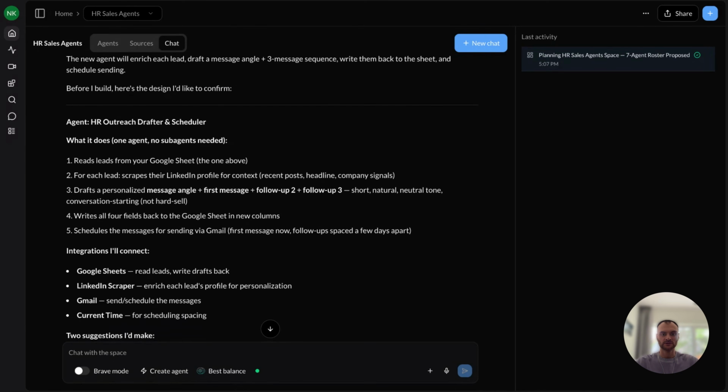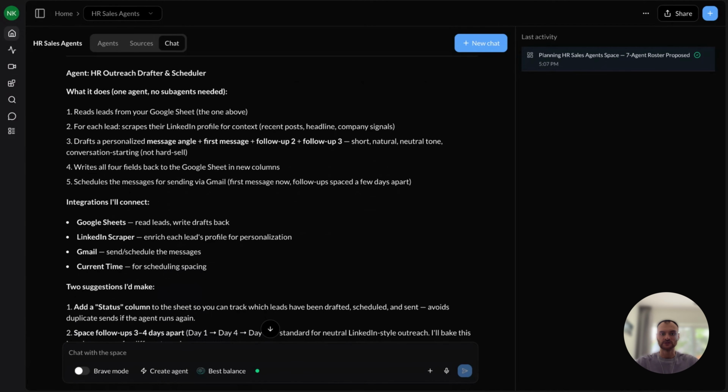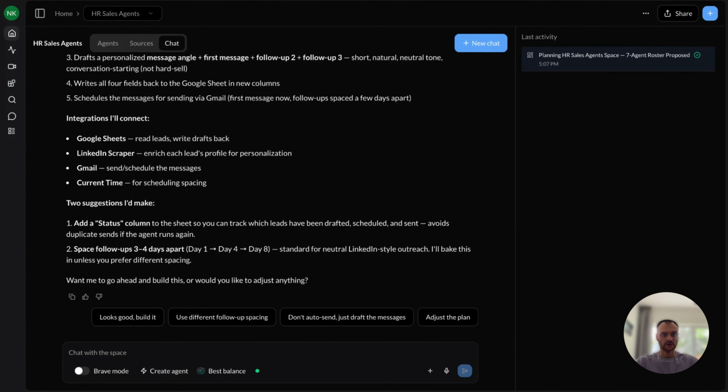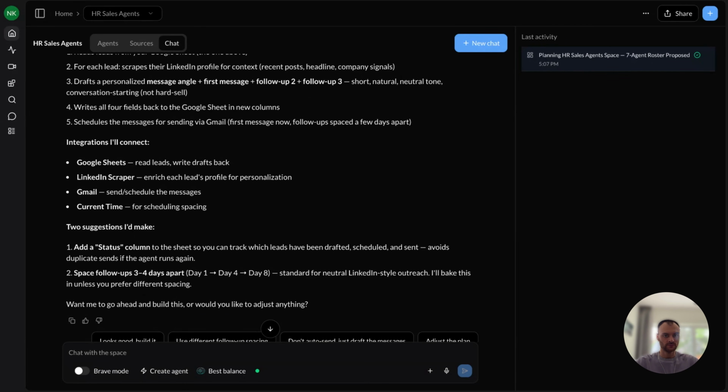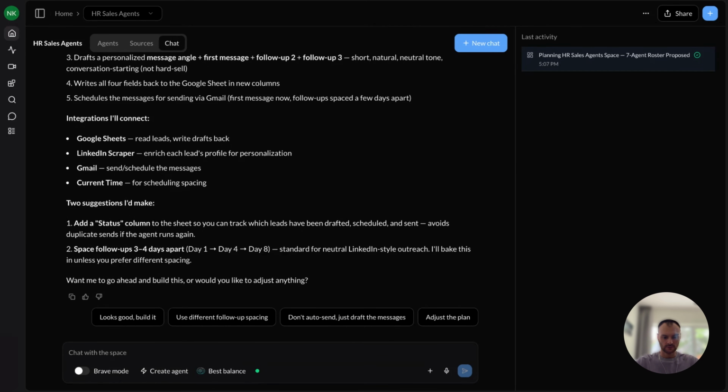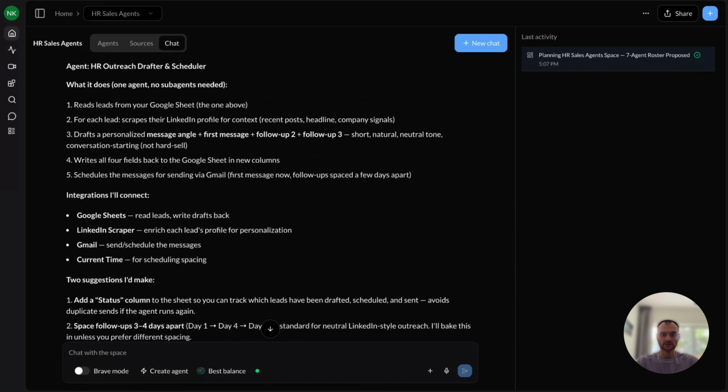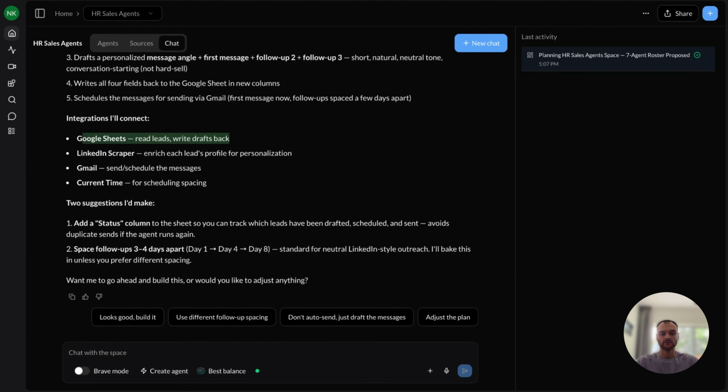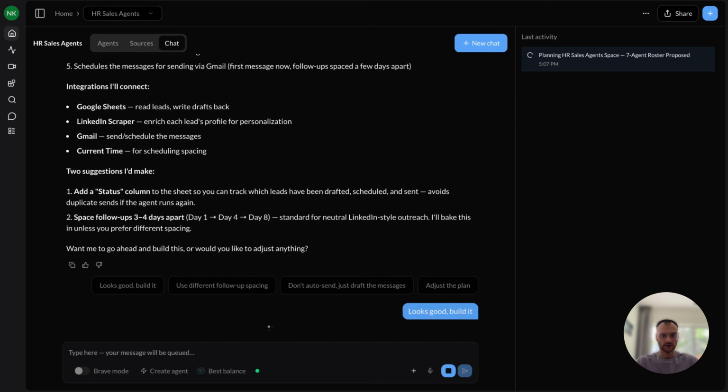The agent proposed to build the agent. Here is a brief description of what can be built, and it looks good. We can click any button here if we want to change something, like not 3 or 4 days apart, but let's say 2. It can also be adjusted. And all the drafts will be written in the Google Sheet. So yeah, let's build it.